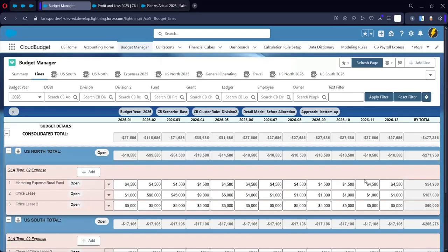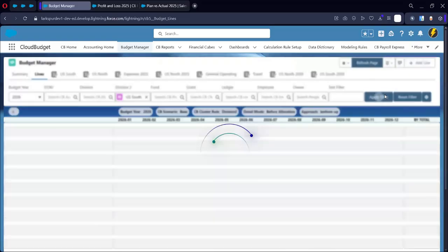So I've talked about these a little bit earlier. Now let's just get into a very simple demonstration of filters. So let's say I only want to see US South data. So in division 2, which is for regions, I'm going to select US South and hit apply filter.